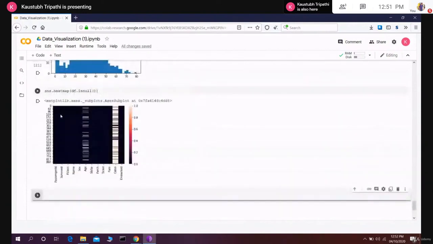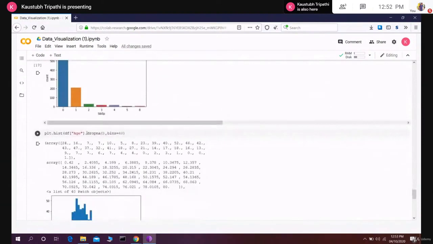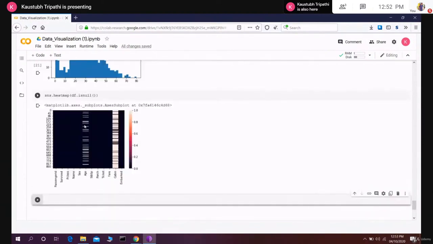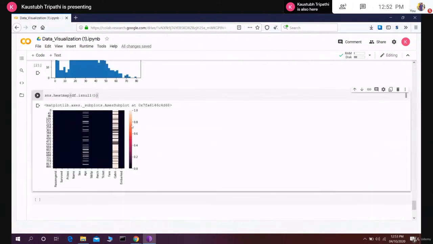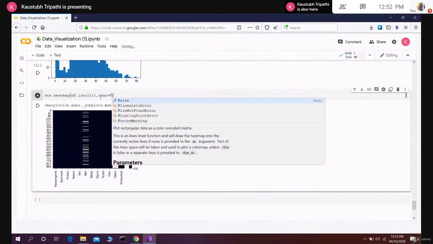Everything else is converted to black, and you see these white portions here. These are my null values. I told you age has lots of null values, and that's why I used drop NA. This heat map is also telling me that there are null values here. And this is using a color bar, so I can say I don't need a color bar here. So cbar equals False.